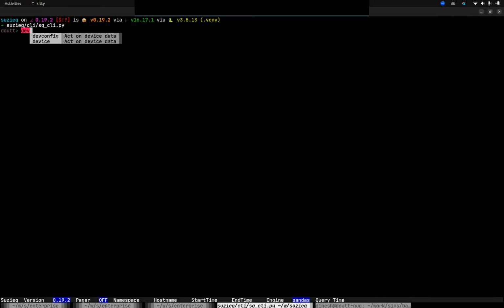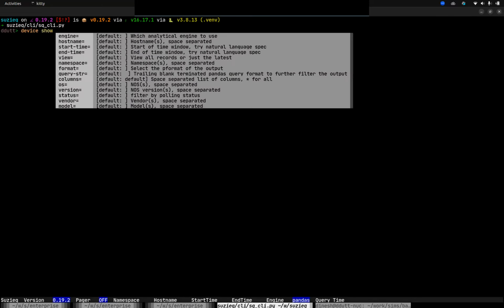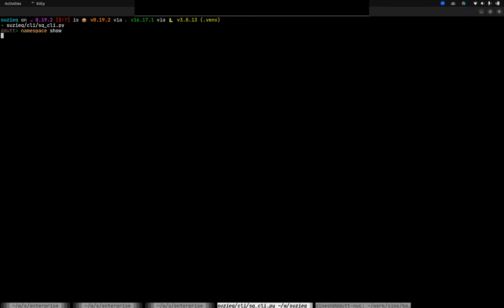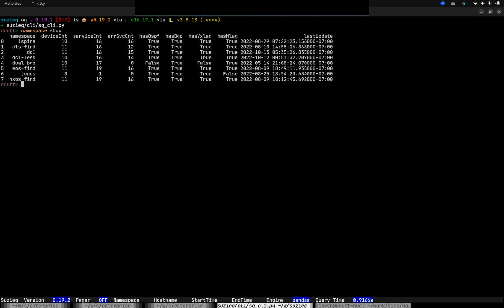Okay. So if I do device show, and then I say namespace equals, what I can do is specify just a specific set of names. So if I look at namespace show, I see no one else is joining. Okay. I see that there are these. So I can just say device show namespace equals tilde, dot star, hyphen, find.